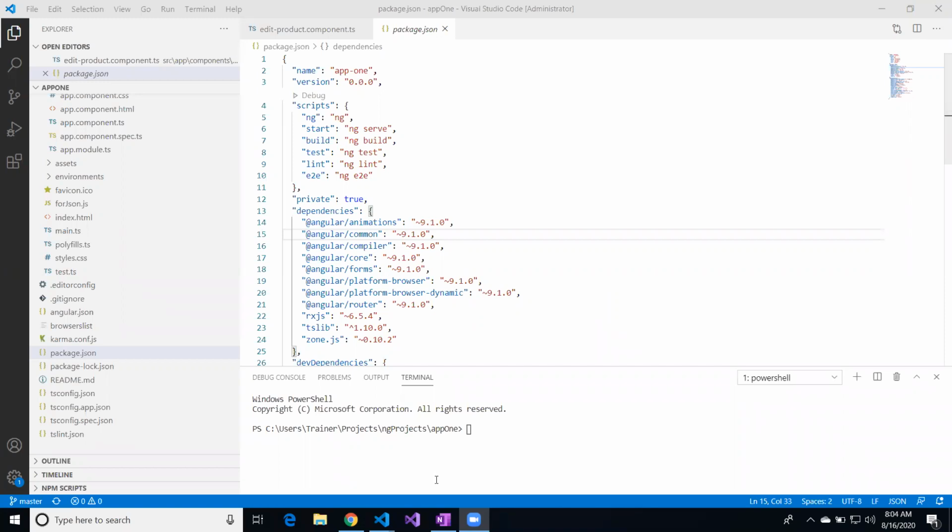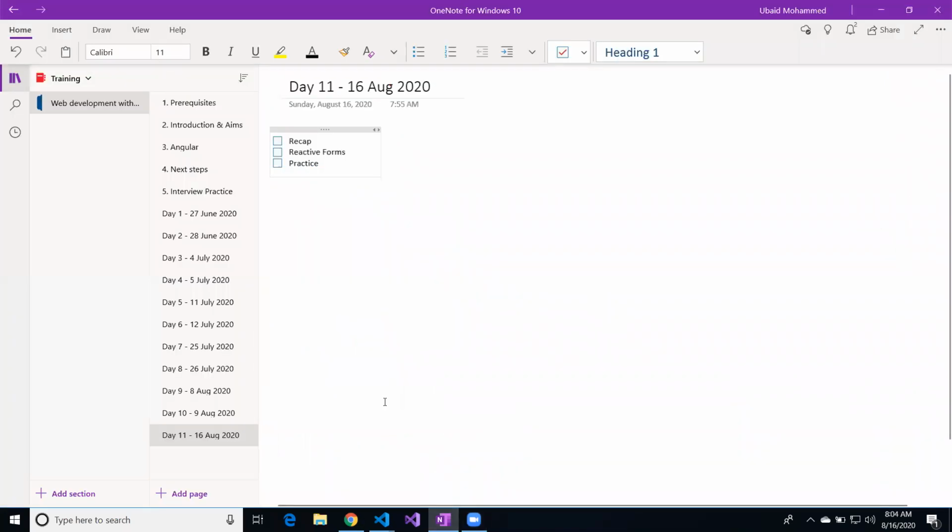We'll do the same format. We'll recap. We'll have an agenda today, and as part of that, we'll recap what we did last time and we'll look at reactive forms, or earlier they were called model driven forms. And we'll do some practice today. We'll try to find some time and continue practicing from where we left off last time.